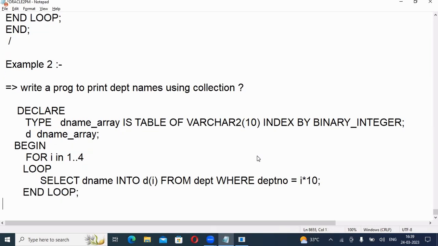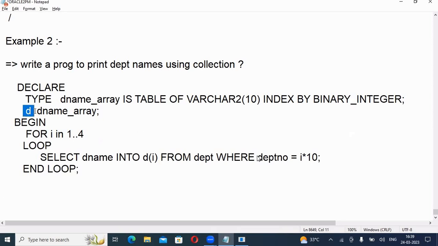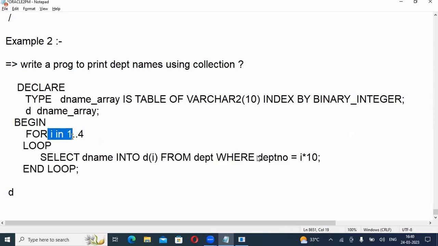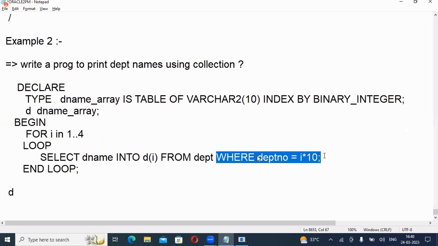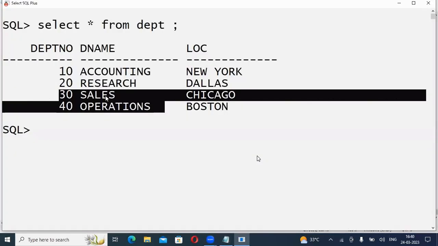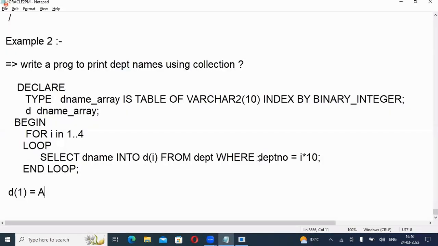One second. Try to understand this. I take an array D. First time this loop runs, what is the I value? 1. Where department number equals 1 into 10, that is 10. The 10th department name is selected and assigned to D of 1. What is it? Accounting. Next time I value is 2. 2 into 10, 20. The 20th department name is selected.